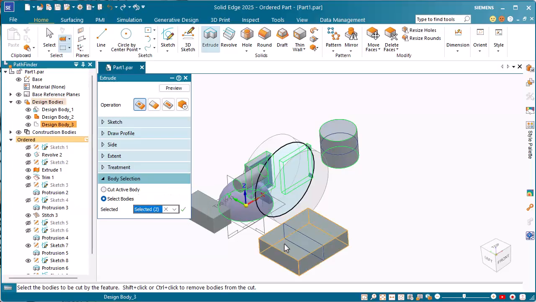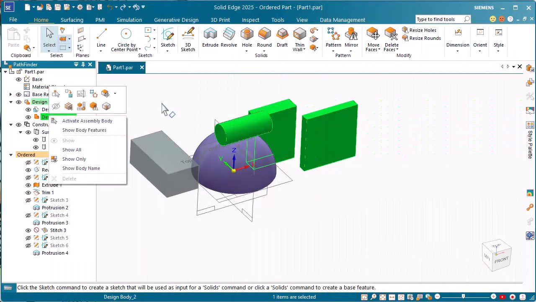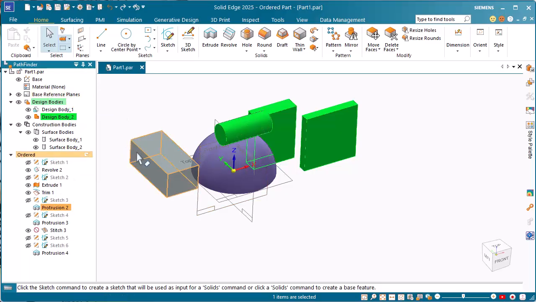Selecting another body should change the number in the selected box. Also, notice that right now I've got three different colors on the screen. I've got this gray, which is actually kind of transparent, if you notice. I've got this purple, and I've got green. So there are three different things going on here. The transparent body is the inactive design body. The purple body is the surface body, a construction body.